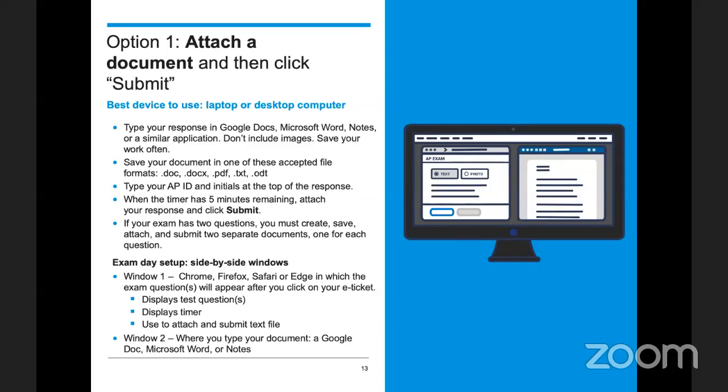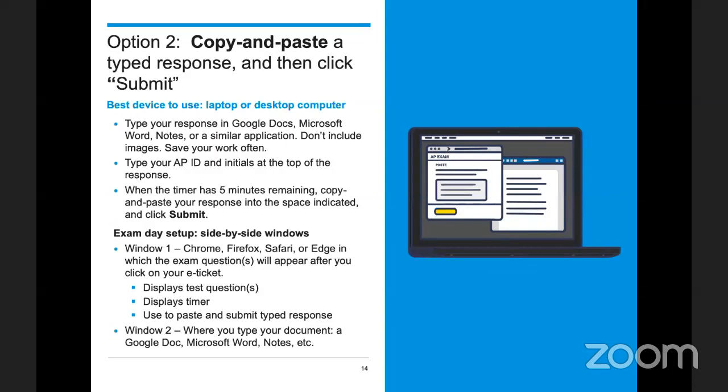You'll be able to see the text question on the left and be able to type on the right on those types of devices. If you want to copy and paste your response, you can do that. Same thing, make sure your AP ID and initials are at the top of your response. And then make sure when you go in there, make sure it's formatted well.